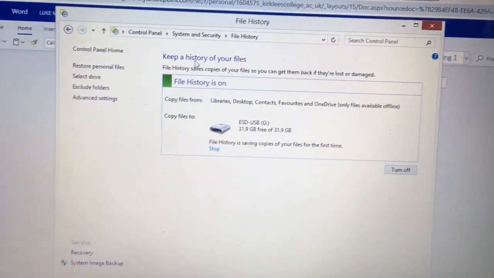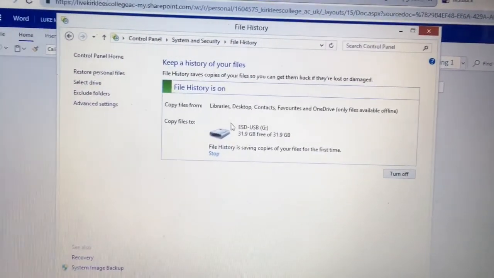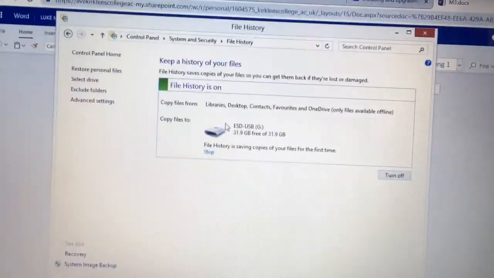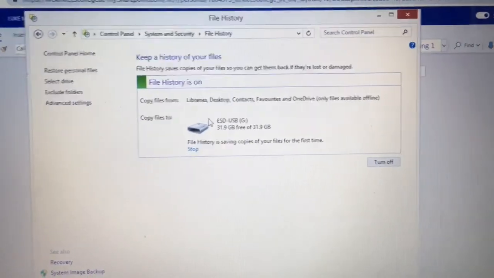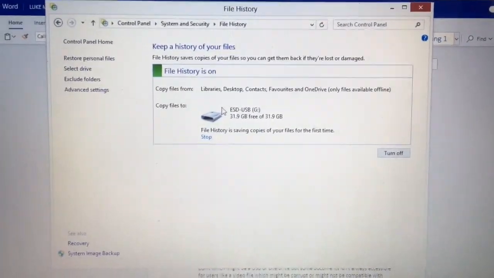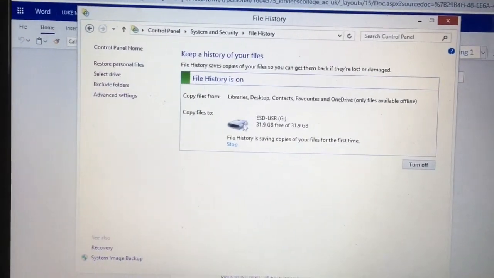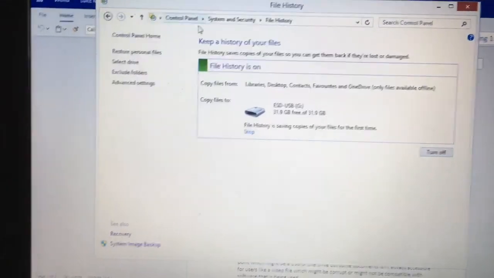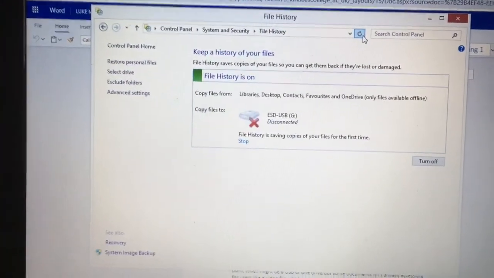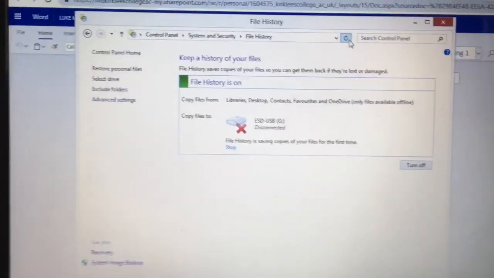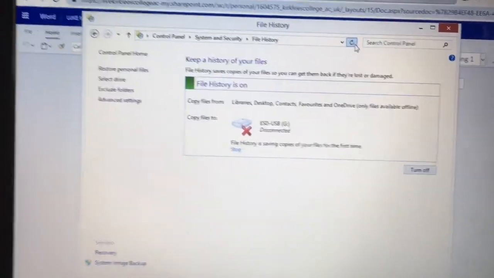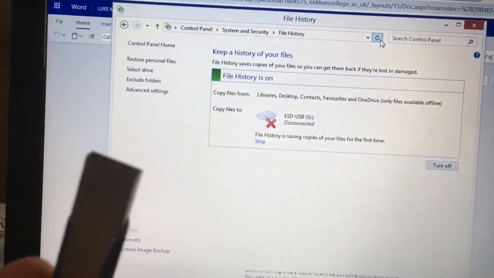So this is basically the history of files. Once that drive is removed, it will remove itself. Like this, it should remove itself. I'll refresh the page. There you go, it's disconnected because it's not in. So the files will then be saved to this USB.